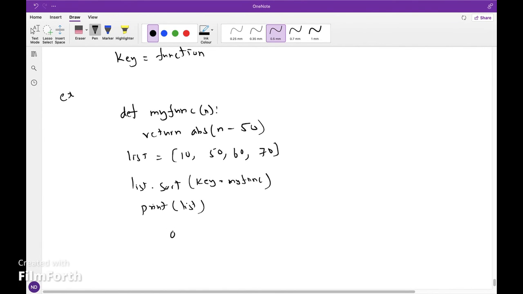The output: the first one is closest to 50, then 20, this 30, this 40. So 50, 60, 70, 10.